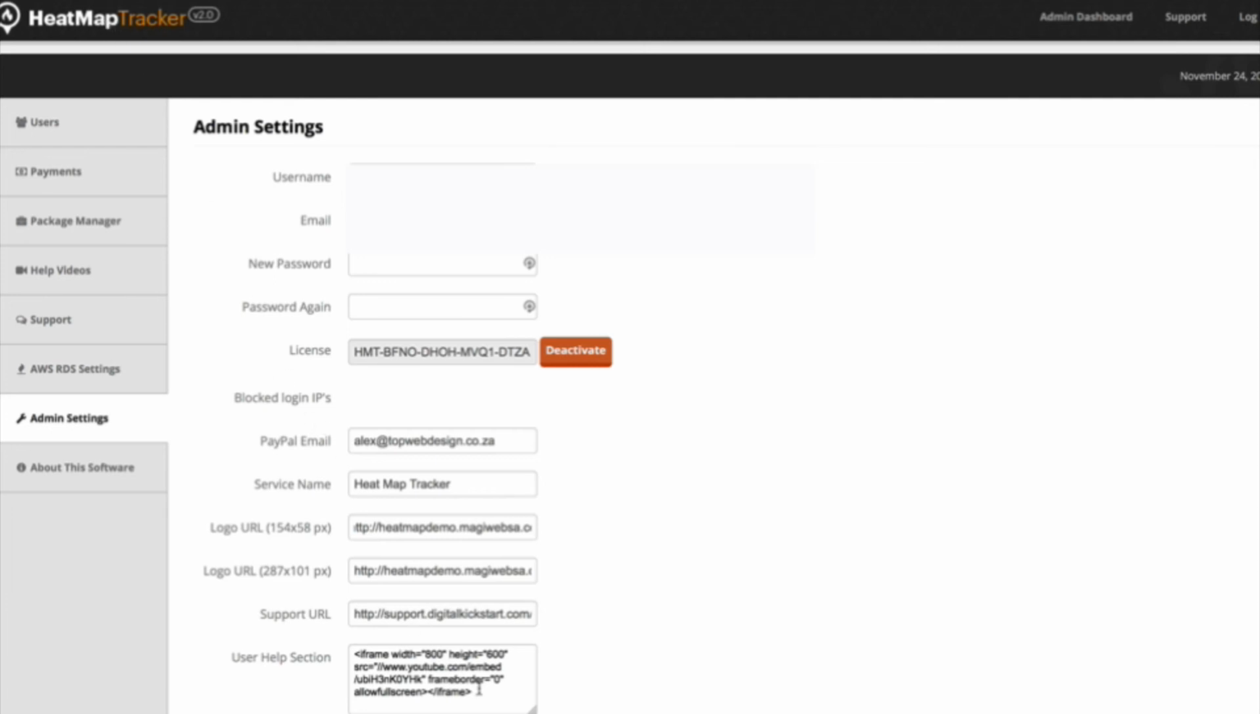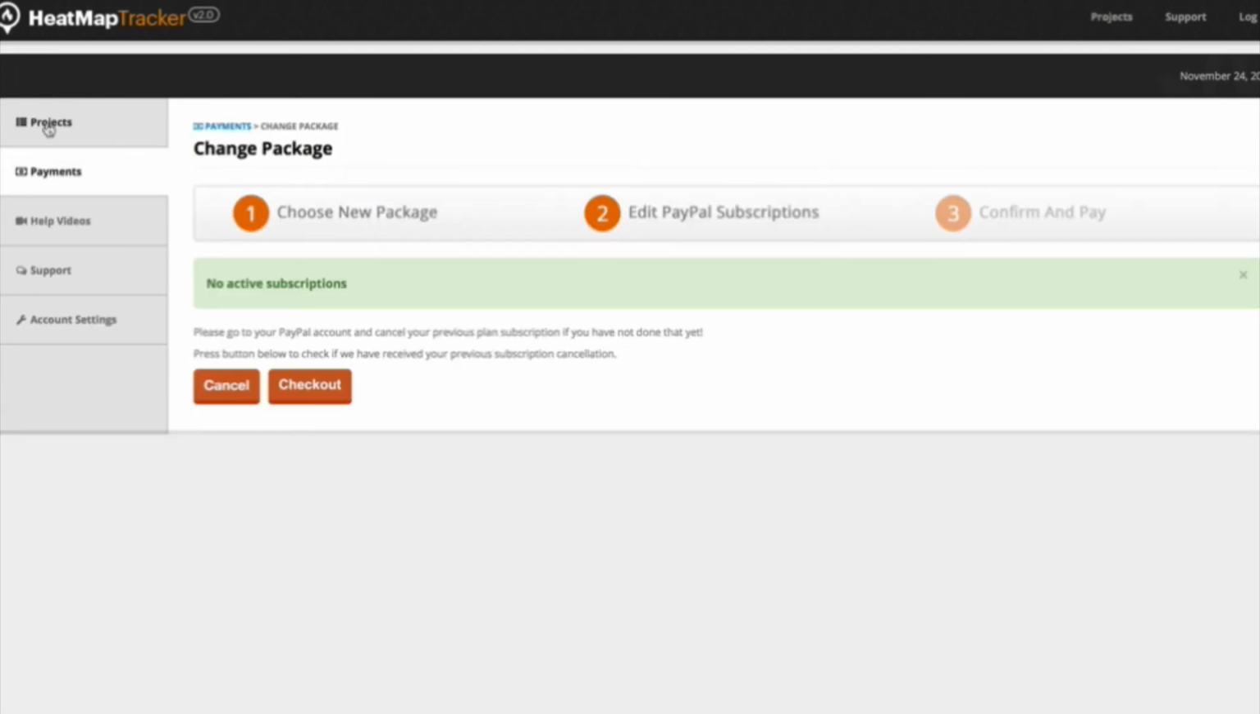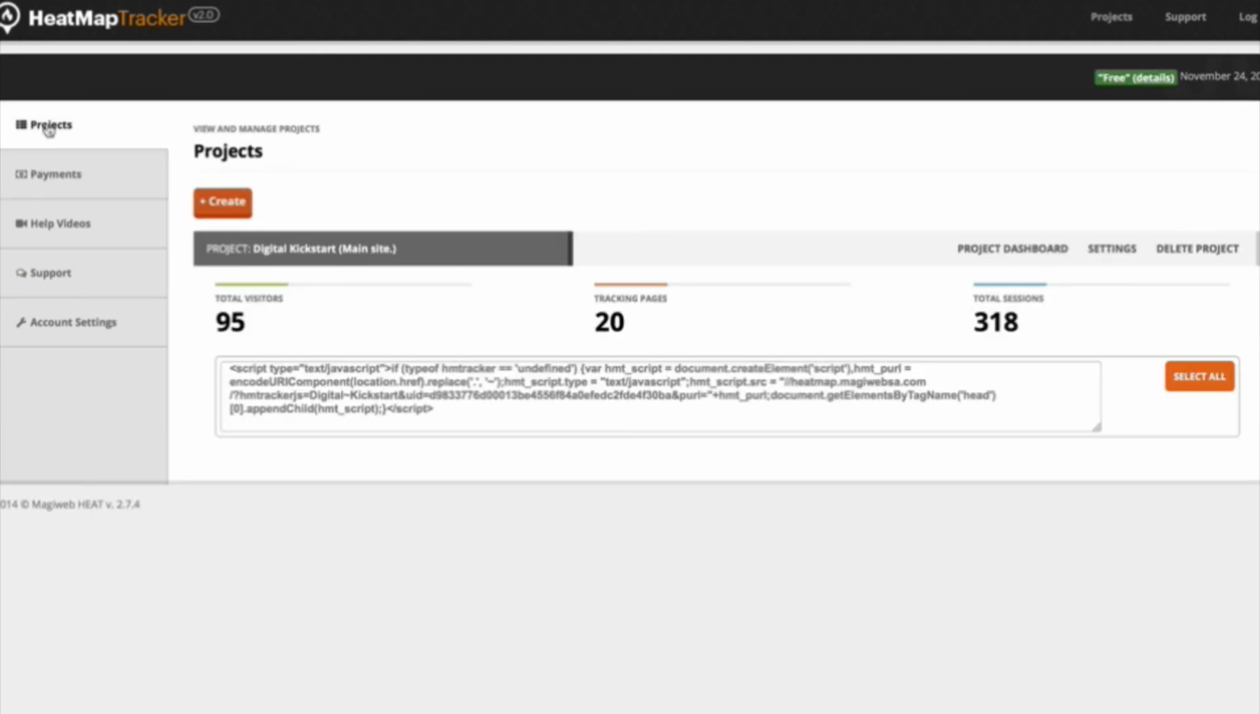Then you could also put in your own user help section. So maybe you have your own tutorials, your own training videos. You can change that, and then you could also change the support URL. So everything is 100% white labeled for your business, and your clients won't see any instance of Heatmap Tracker at all. Okay, so as you can see, guys, it's fairly simple to walk through this.